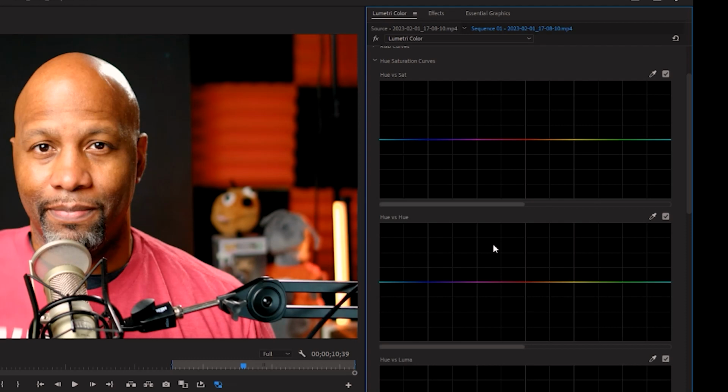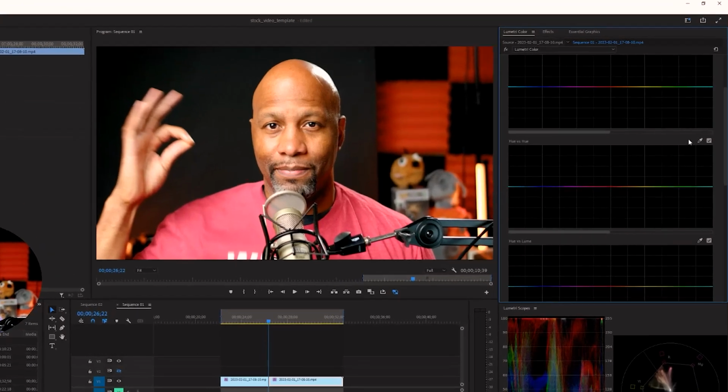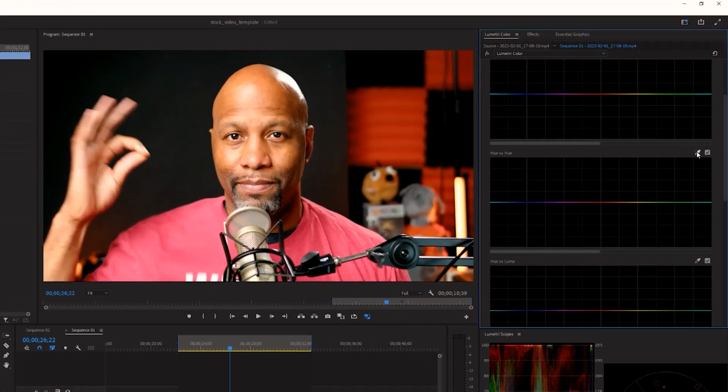For this instance, we're going to work on the hue versus hue curve tool here. Why? Because we're trying to take one hue and turn it into another hue. We're not trying to change luminosity or saturation. We're just trying to change one hue to another hue. And this tool is pretty easy to use because it gives you an eyedropper where you can pick the sample color. So I'm just going to click on this little eyedropper and click onto my shirt and say, hey, this is the color range that I would like to be affected by this curve tool.